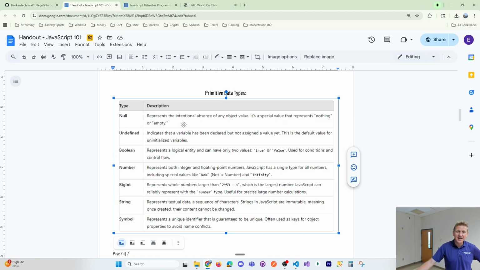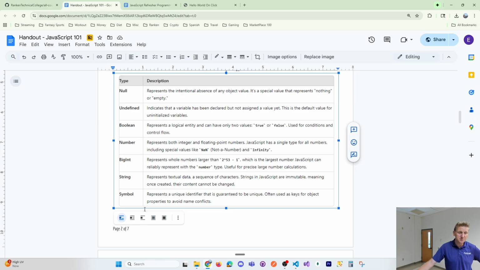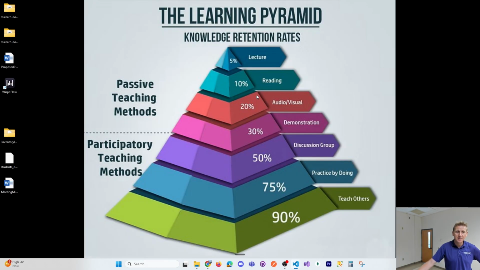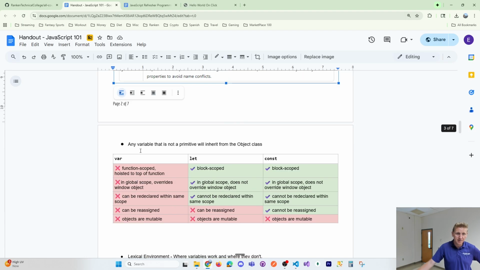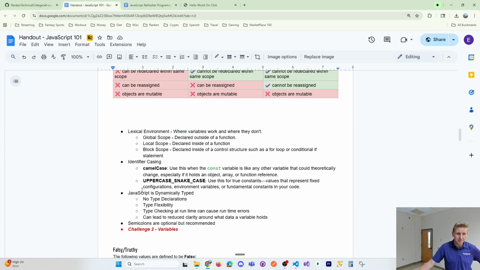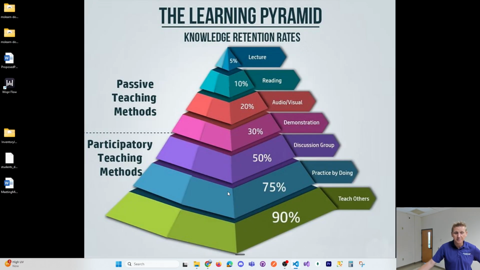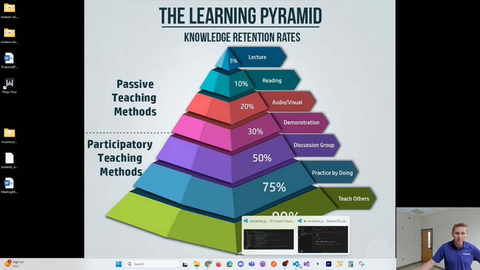Now, these data types are referred to as primitive data types. There are some other data types here that we're going to talk about, but these are the primitive data types. So these are the common ones.